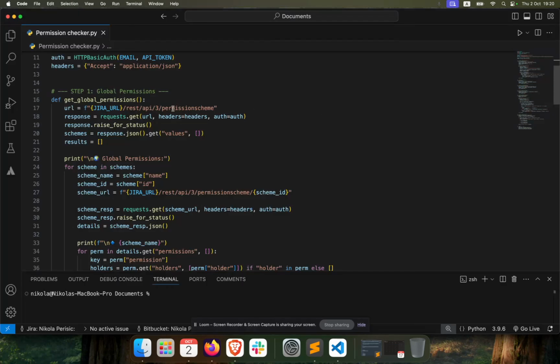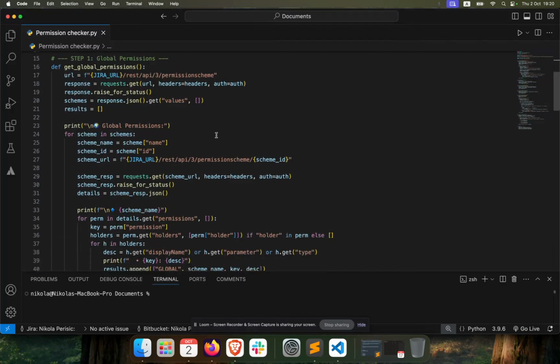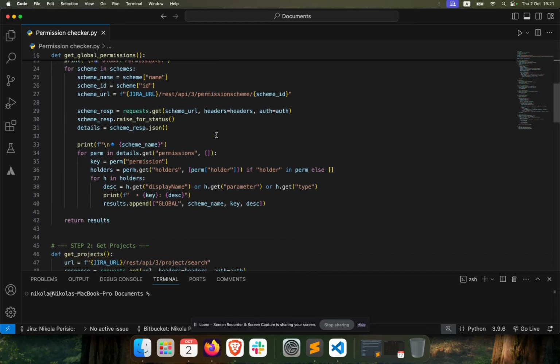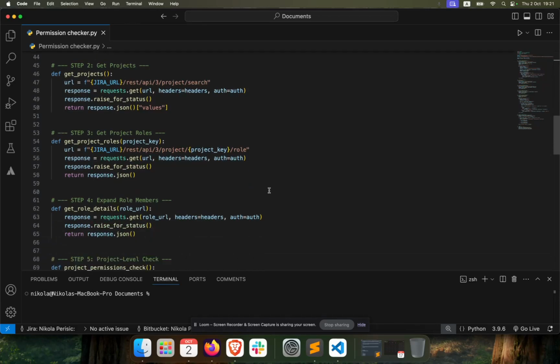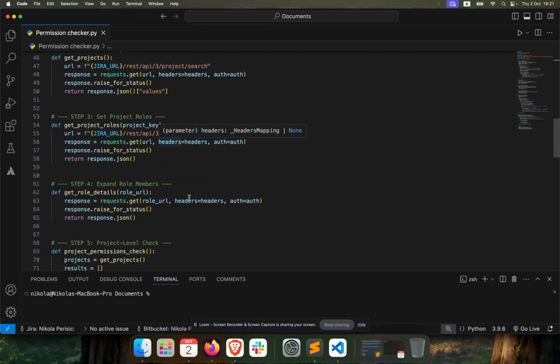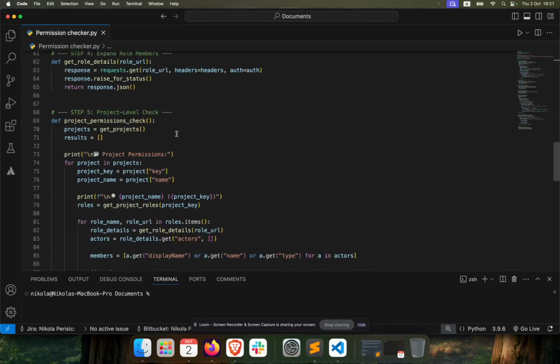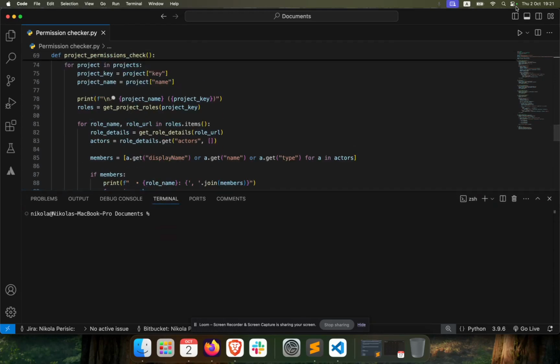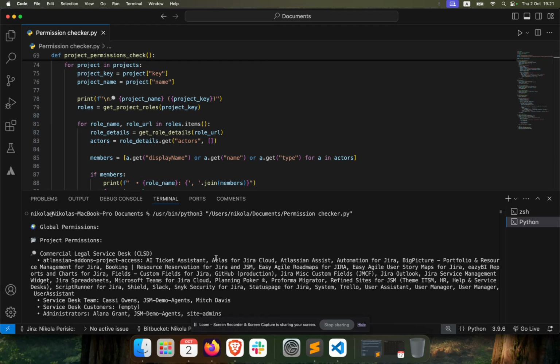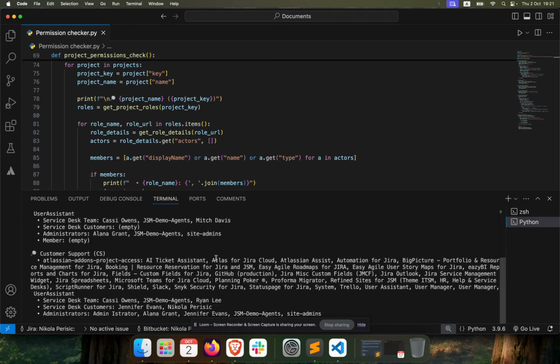All right, so the first step is to go through some of the global permissions, basically, but it's actually going through the permission schemes themselves. It goes all the way to getting the projects themselves, and as you can see, it's using the appropriate API call for this. And also getting the project roles as well, and then defining the project permissions. All right, let me expand this a bit more and let's just go with it. It's going to take some time because it's going to go through all of the projects.